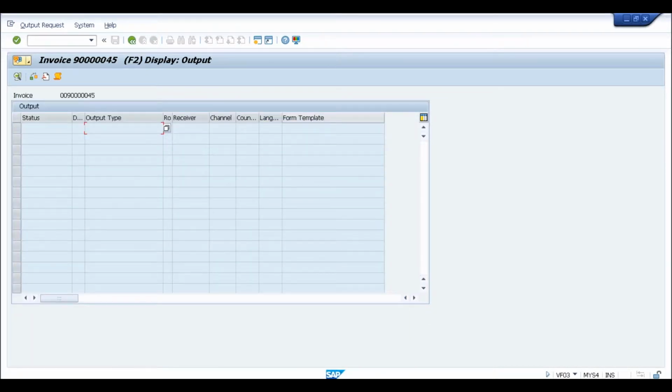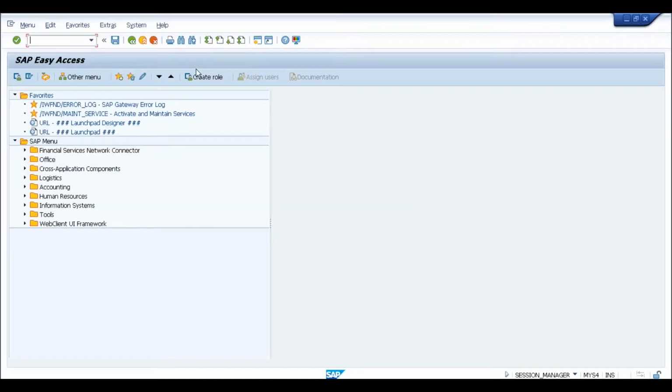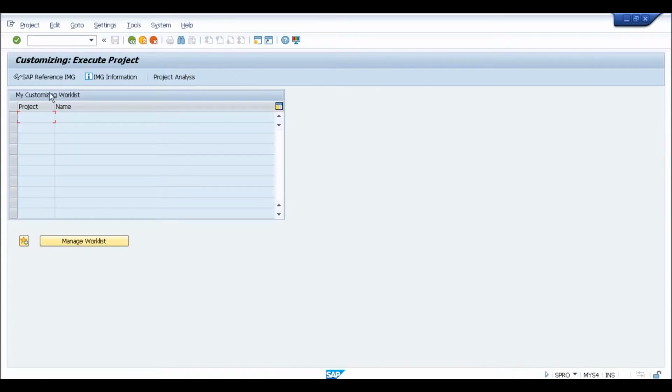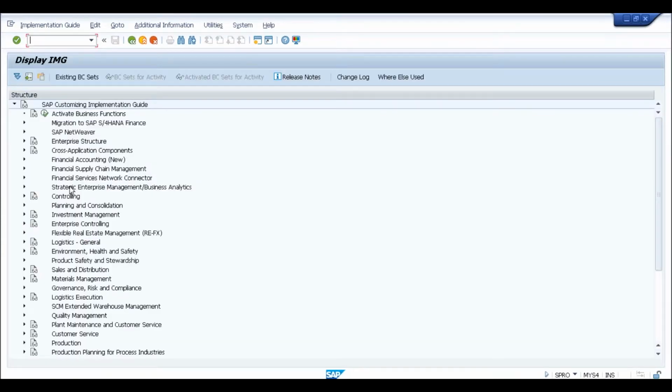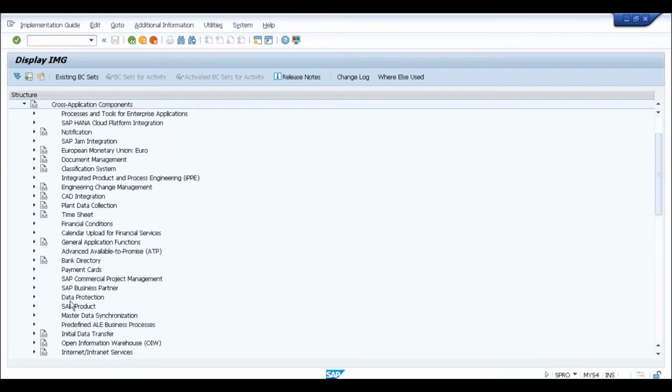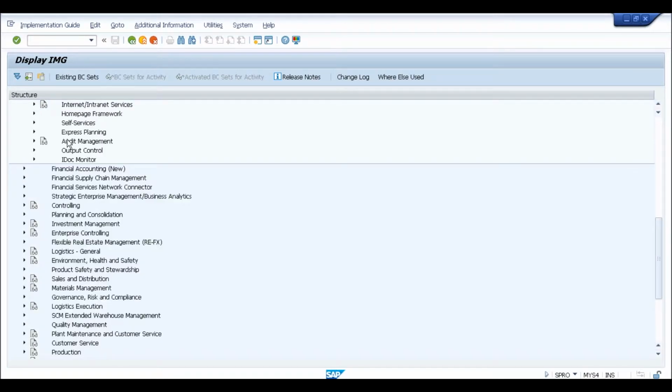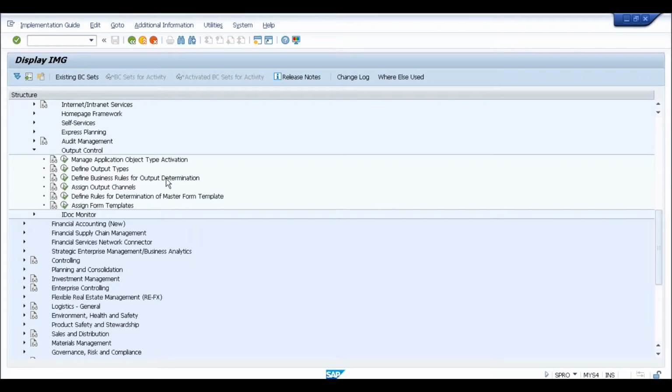Now what if I want to use the old output determination? I'm not happy with the new output determination. What if I want to go for the older one? So in SPRO, SAP reference IMG, cross application components, output control, manage application object type activation.